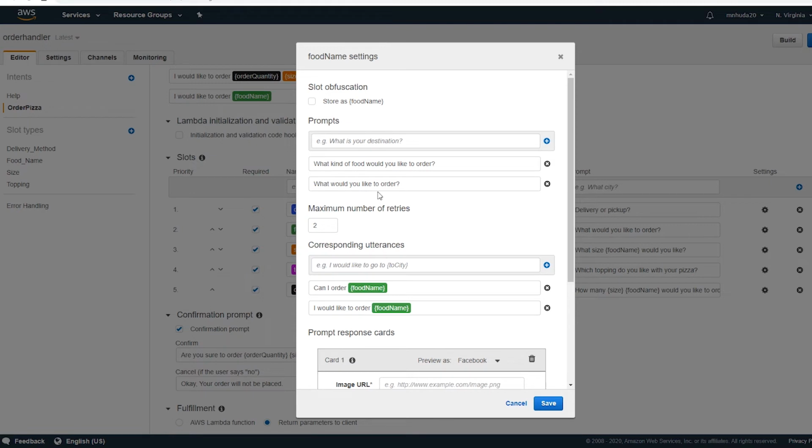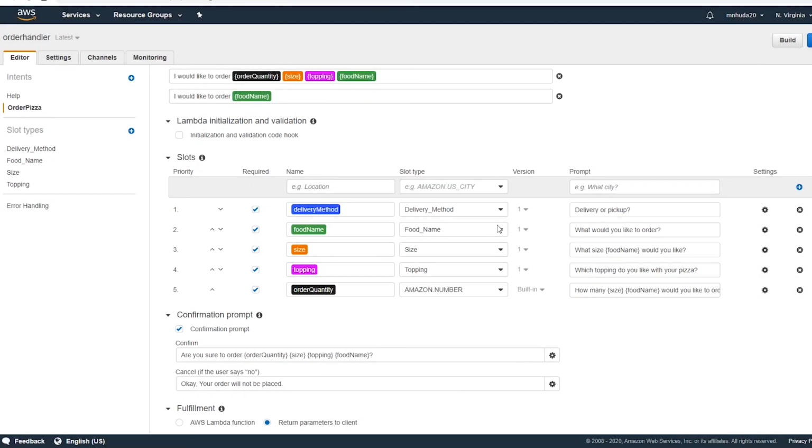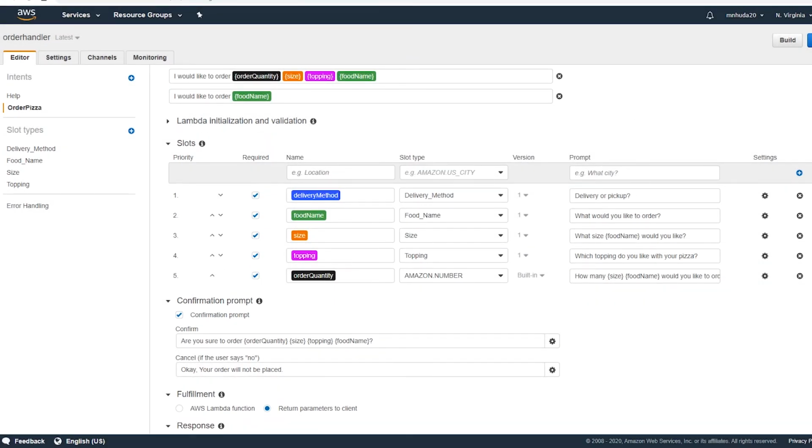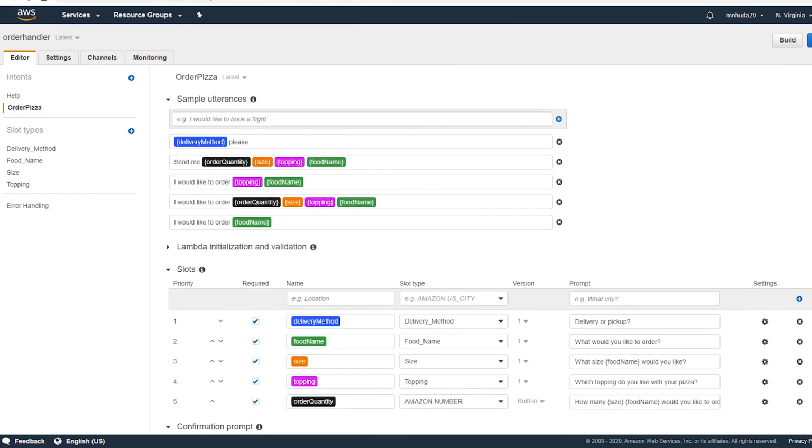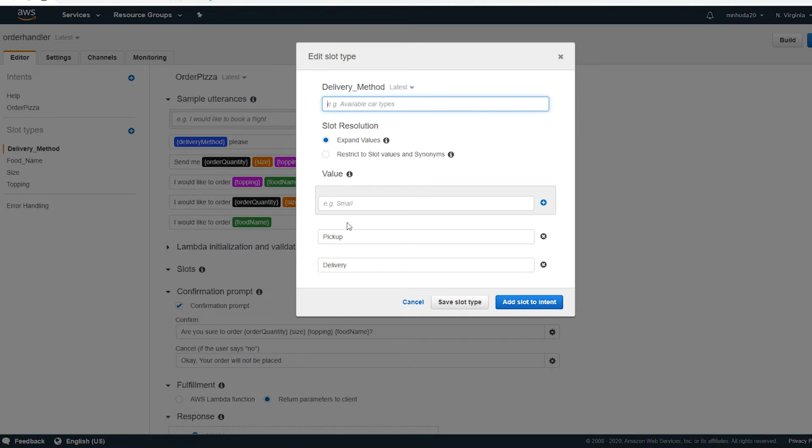I removed the default prompt about city and wrote down the corresponding utterances and added them all by using the plus sign. I can see the slot details from the left side menu. I can select each slot and then look at different values that I am using.